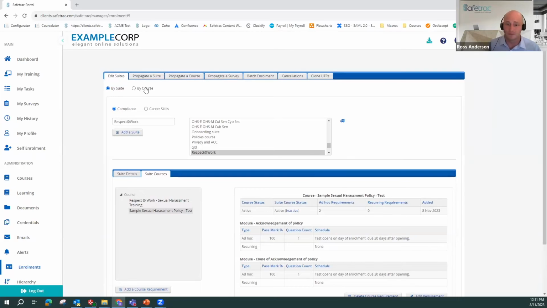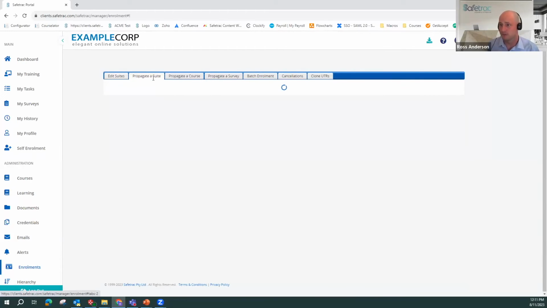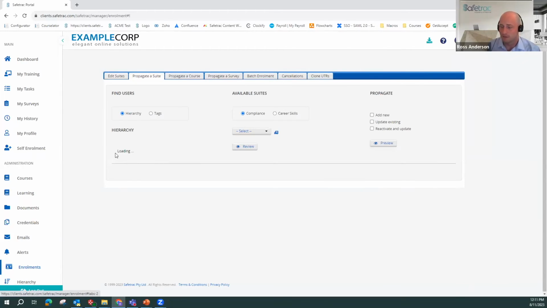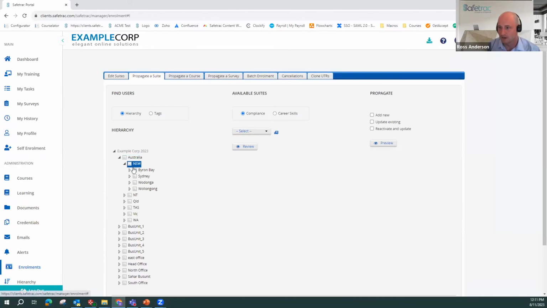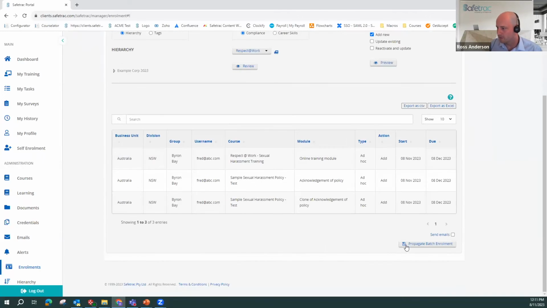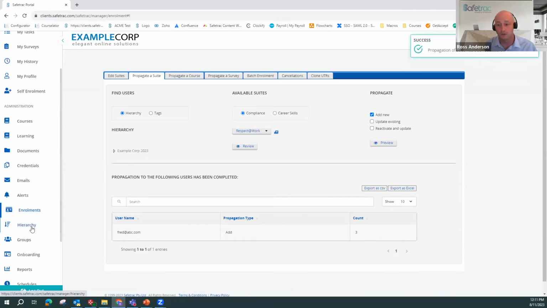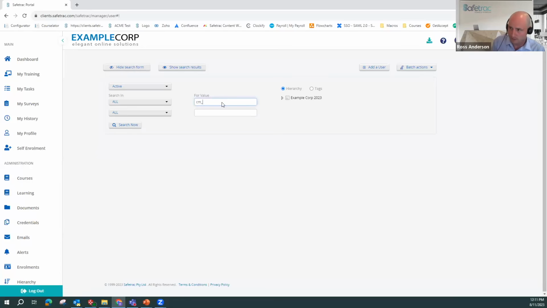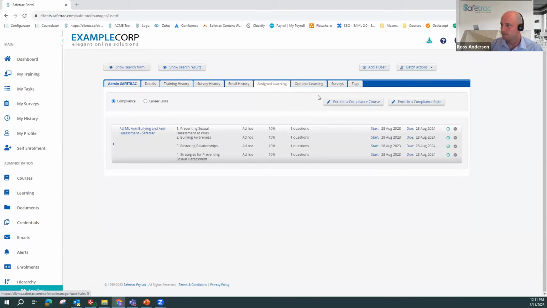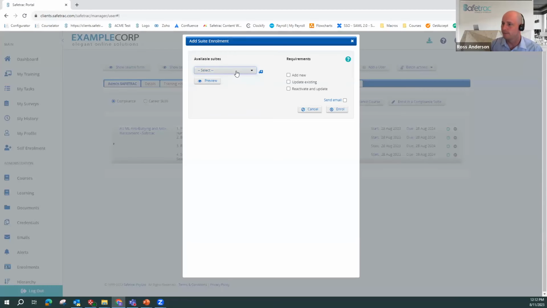You can enroll people individually, en masse and so on. For example, I'll just propagate this. If I want to do this en masse to people, I'm only going to select a tiny amount just because this is our demonstration server and there's a whole lot. I'll propagate this to my users. Like normal, you would obviously send an email. Or if I want to enroll an individual, I'm just going to go to myself, go to my assigned learning, enroll myself in the suite here.